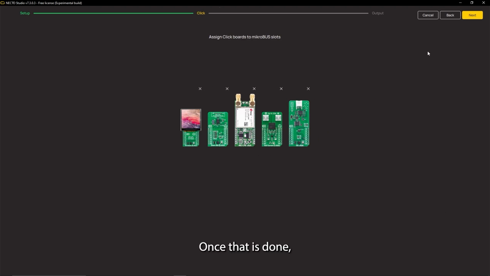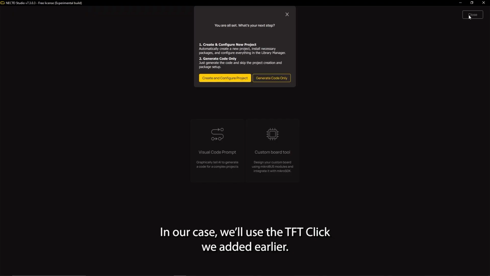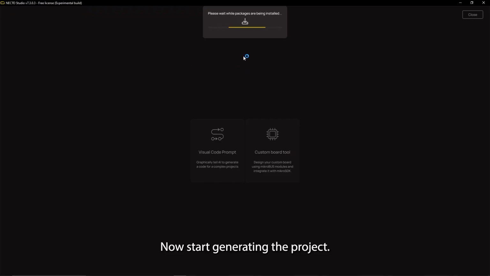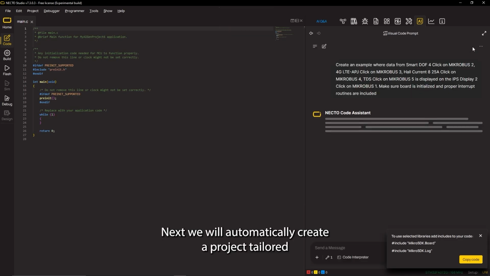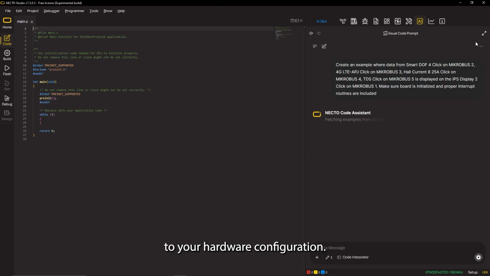Once that is done, specify where the data should be displayed. In our case, we will use the TFT Click we added earlier. Now, start generating the project. NECTO will automatically create a project tailored to your hardware's configuration.